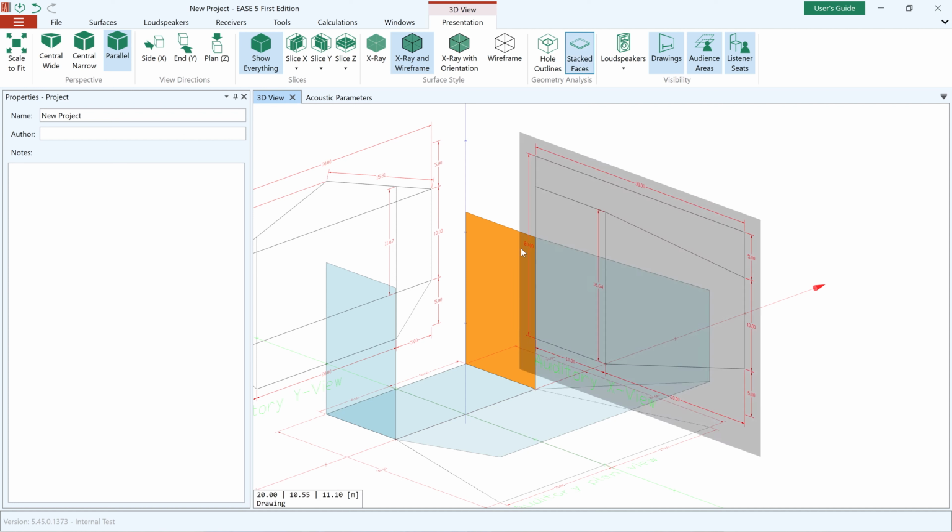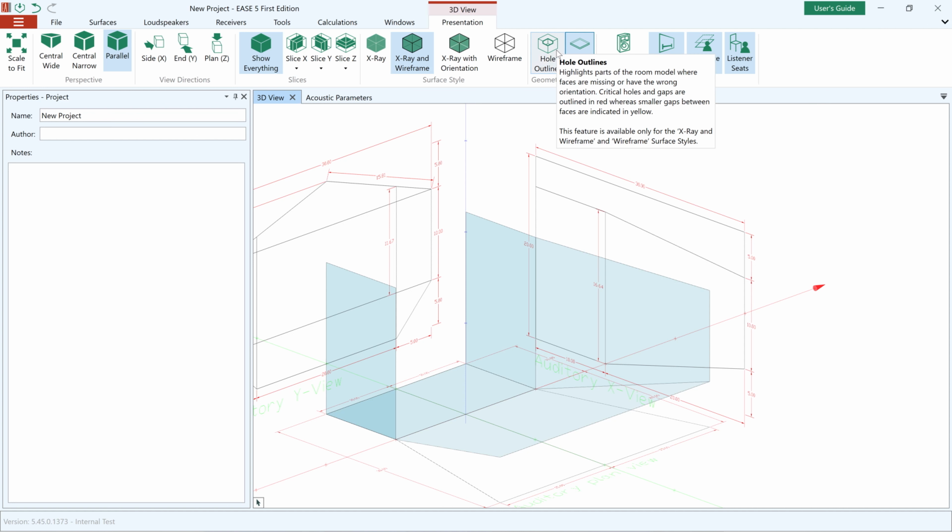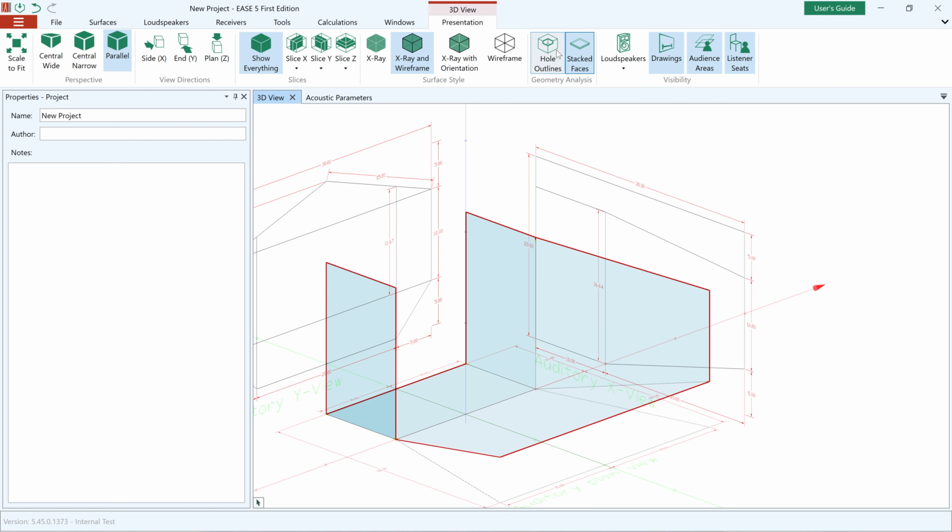So how do we fix this? Obviously, you can just remove one of the faces. Also under geometry analysis, you see the hole outlines feature. This mode will highlight any missing faces and inverted faces in our model. You can see that at this moment it is highlighting some parts of our model, and by visual inspection we can just see that there are missing faces, which is expected since we're still building the room.